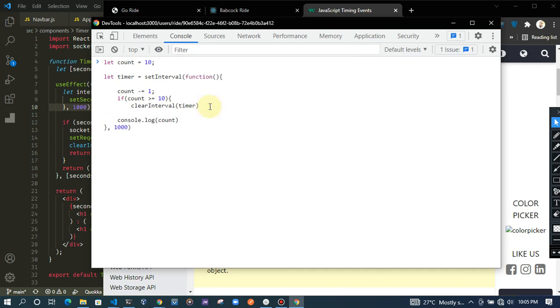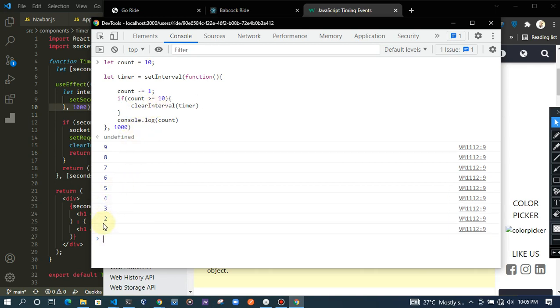We simply called clearInterval here. So let's do this. So 9, 8, 7, 6, 5, 4. Right now this won't work because why? It isn't greater than 10.